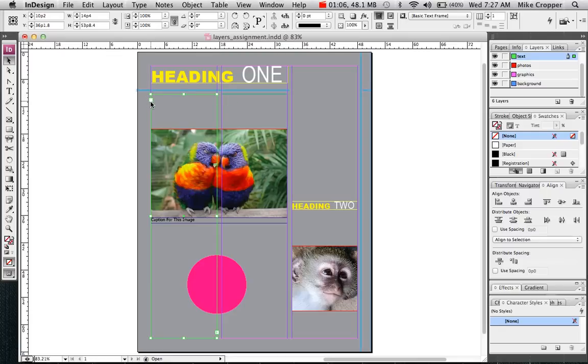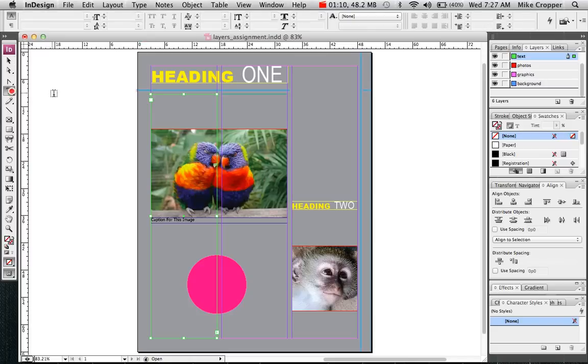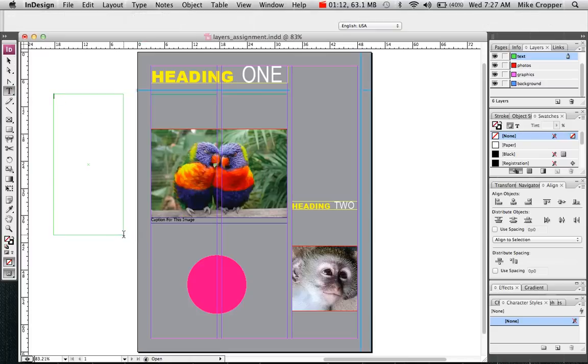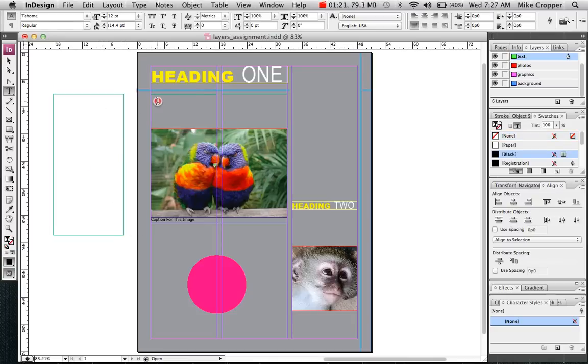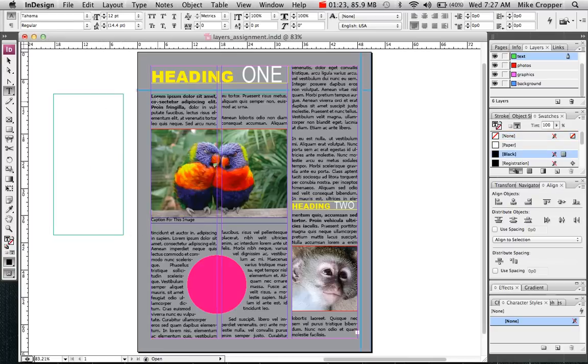This one is empty, so it means nothing is feeding into it. Usually when you create a text box, if nothing is linked to it, they're both blank. So I'm going to go ahead and fill this with text. And I can see that all three of these are linked together.